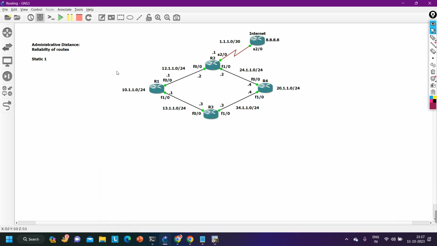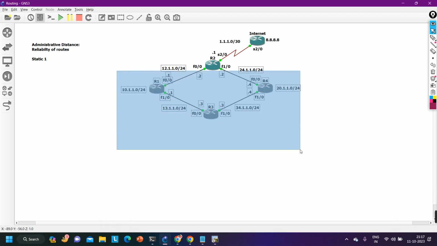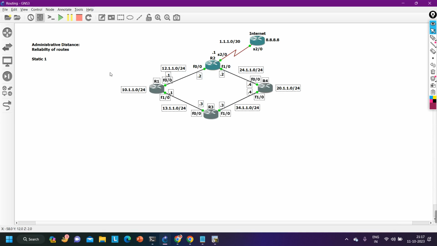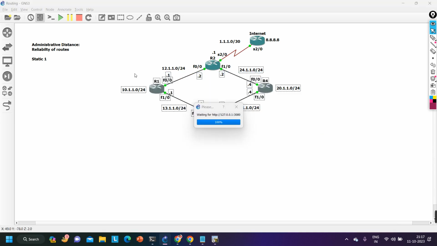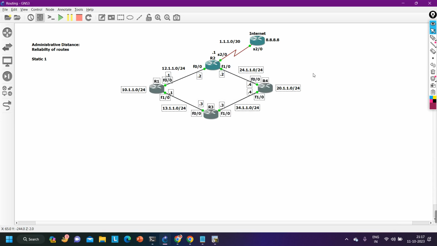In the same way, all routers will have one default route towards the edge router. Router 1 will have one default route towards router number 2, and router 3 will also have one default route towards router number 2. So this is all about static routing. In static routing, we understood default route configuration also, right? We can configure one route for any prefix, for any network.